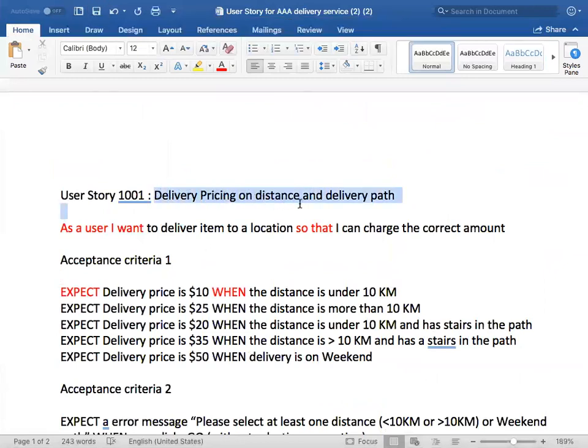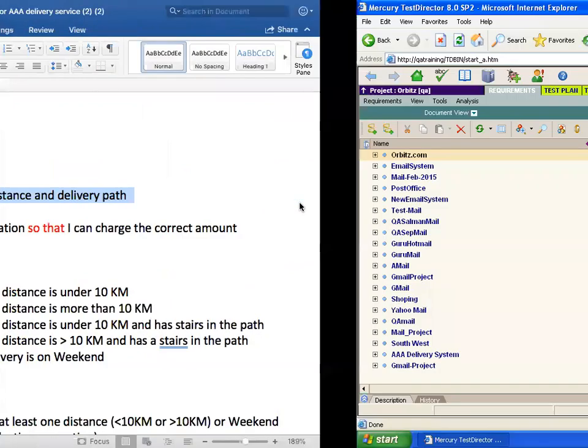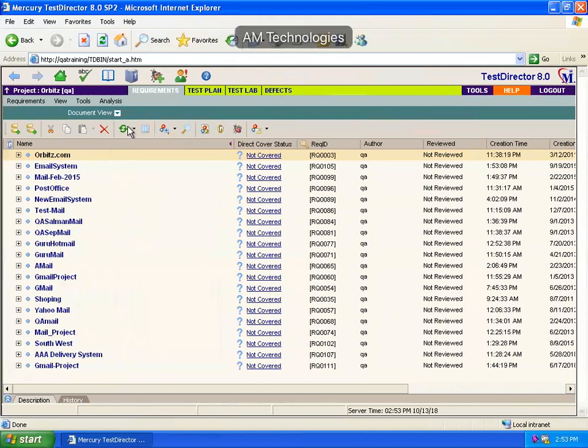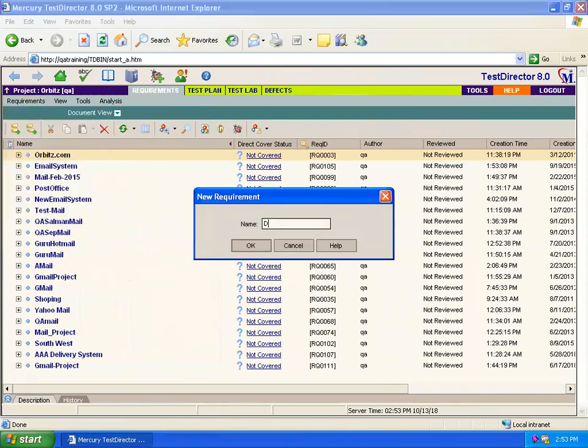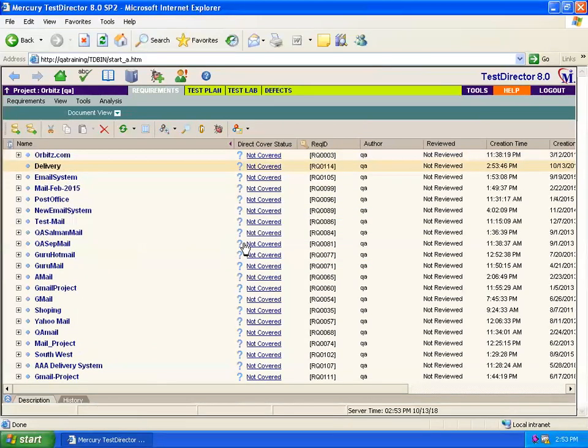Okay, project is delivery. I'll create a project here by going to requirement tab, here, new requirement, and I will write delivery and click OK. So you see the new project is created here. Under this project, even if you have submodules, that's fine. If you don't have, then I have to add more test cases.